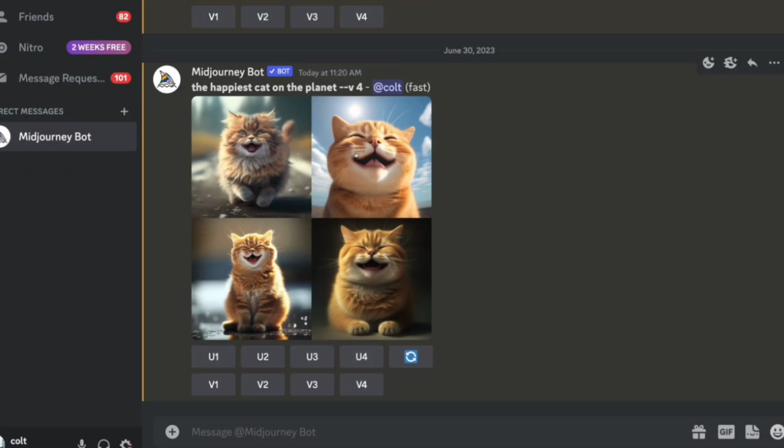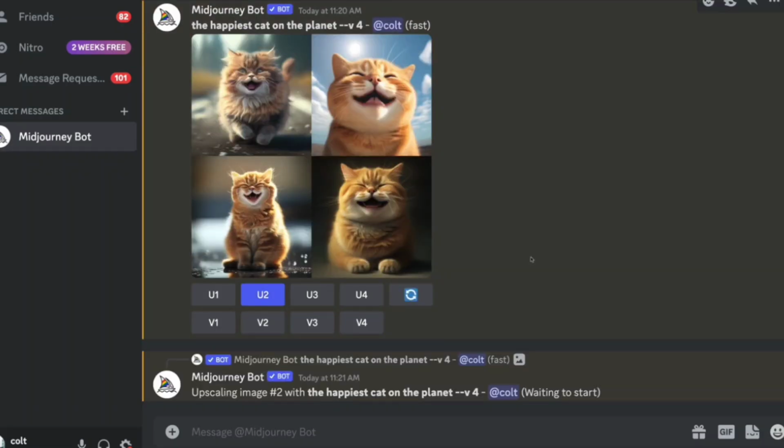So the numbering here goes from 1 in the top left, then to 2, then 3 in the bottom left, and 4 over here. 1, 2, 3, 4. Let's say that I like this image the best here. It looks very happy. I want to upscale it so I get a bigger or higher resolution version. I will click U2, upscale image number 2 in the grid. This doesn't take very long usually, but it will take some time because for V4 at least, there's work involved. It is truly upscaling the image.